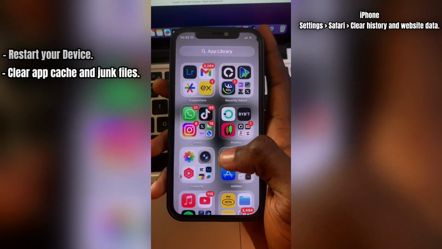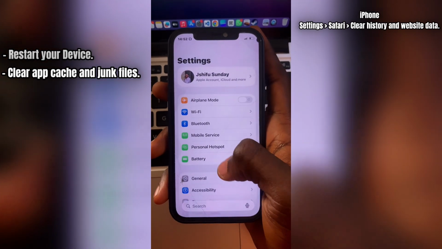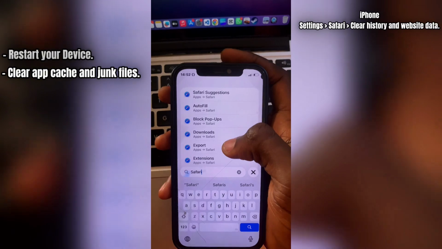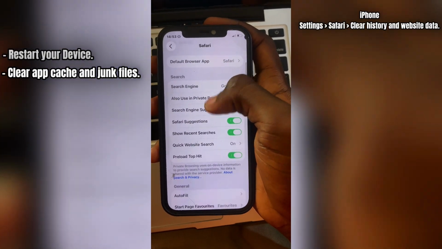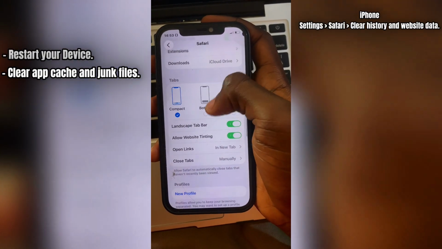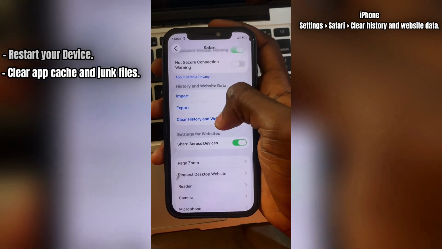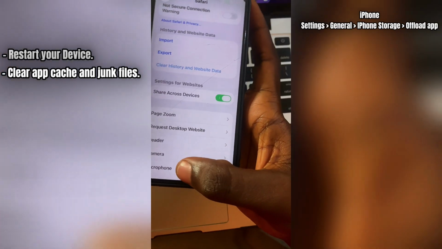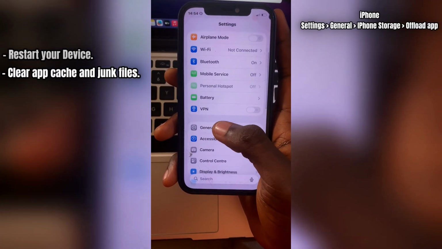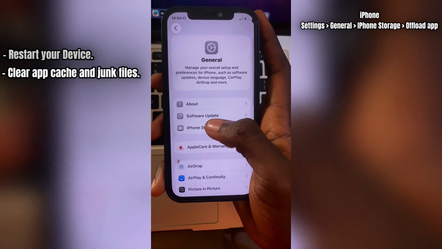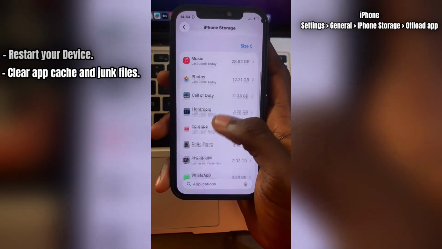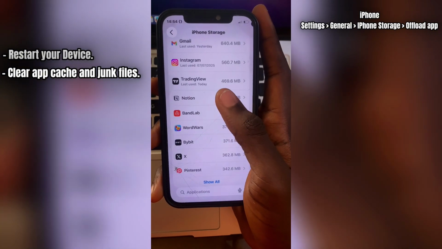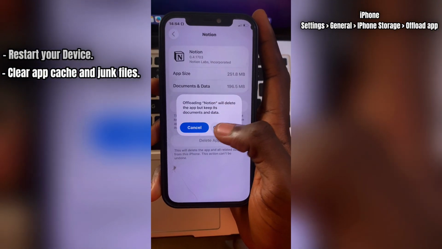Now on an iPhone, go to settings, then search for Safari, and then you should see an option that looks like clear history and website data. Just click on it and clear history and website data. Also, you can offload unused apps. Go to settings on your iPhone, head to general, and then iPhone storage, then tap on the app that you want to offload, and you should see the offload button right there. Tap on it.